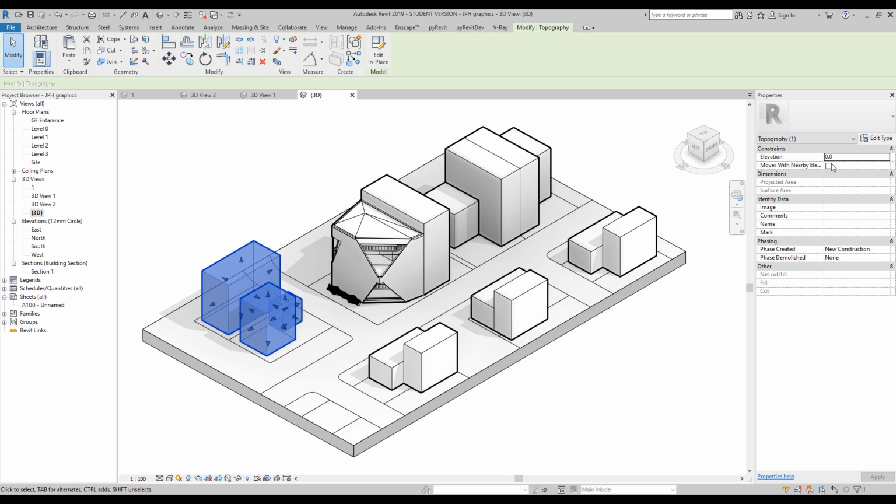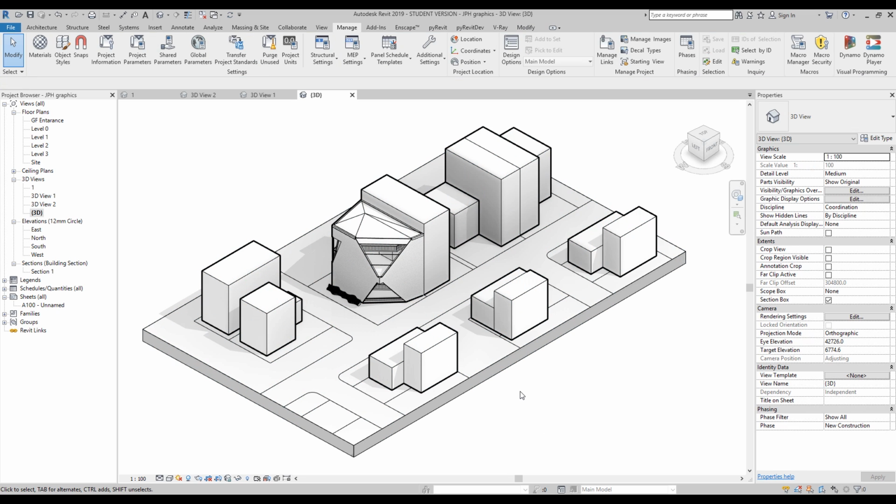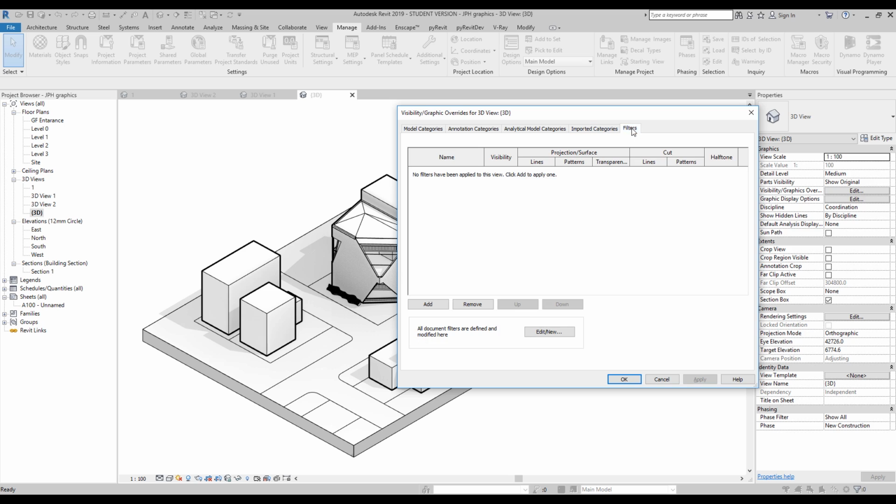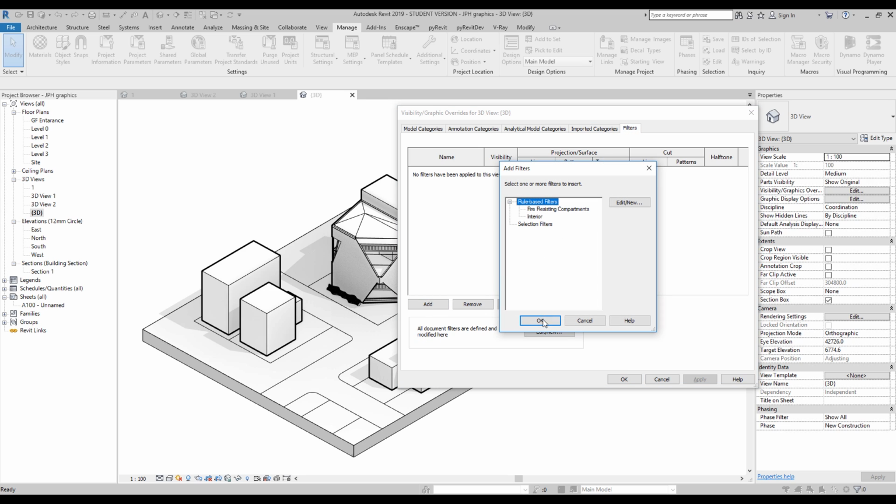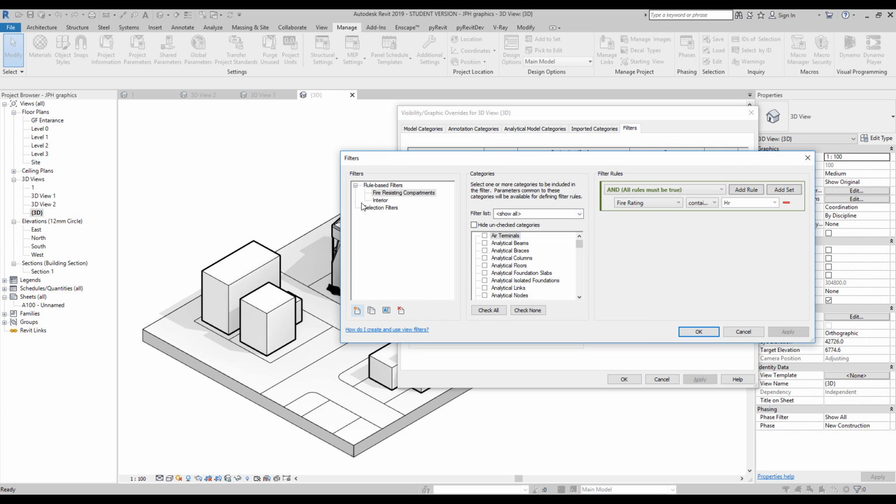Let's choose this building, and as you can see, we have here identity data, comments. Let's say here blue. Or you can write, I don't know, commercial building. So let's say blue, and you can see nothing. But we will go now to the visibility graphics, and we will go to the filters. Let's create the new filter. I will create the new one, and I will call it blue. We will understand this is blue color, blue.